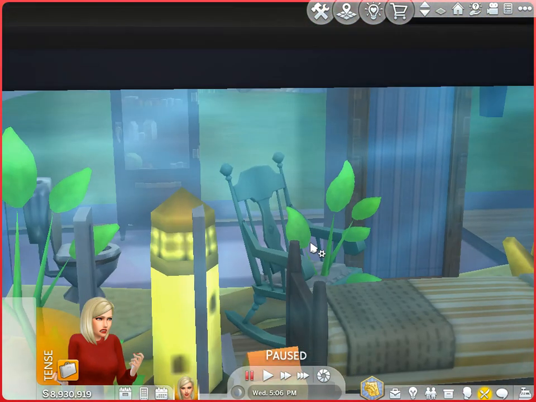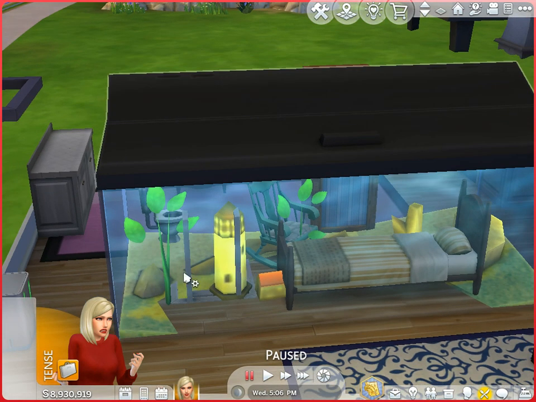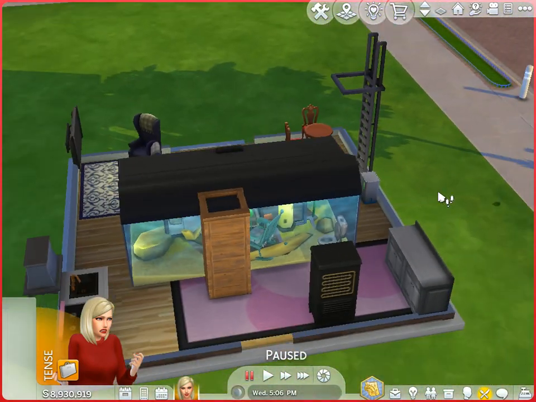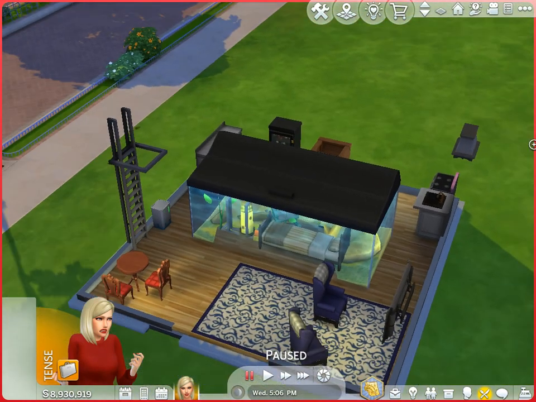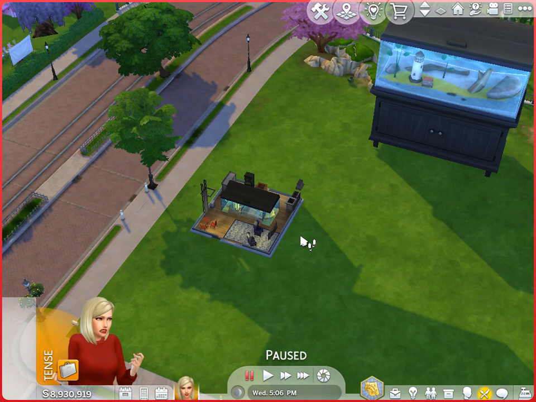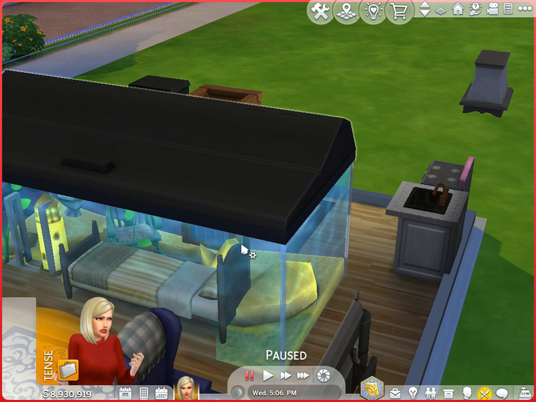This is cool though, especially that lighthouse. I really like this aquarium with that lighthouse in it, and I love the lighthouse in the Cats and Dogs Pack. So what do you think of the fish tank bedroom? This is a good size lot, and I still have enough room to do this all over here. I'm going to position it differently.